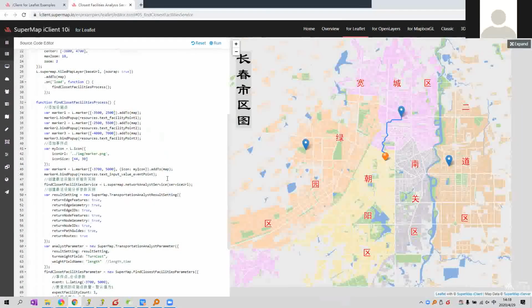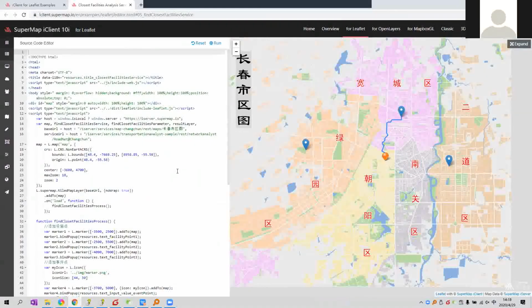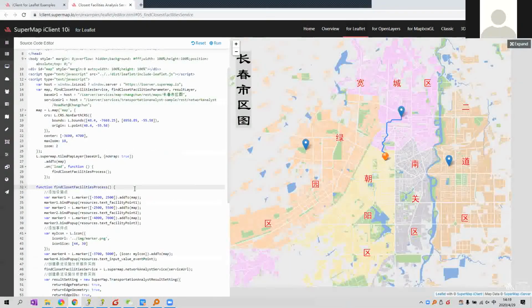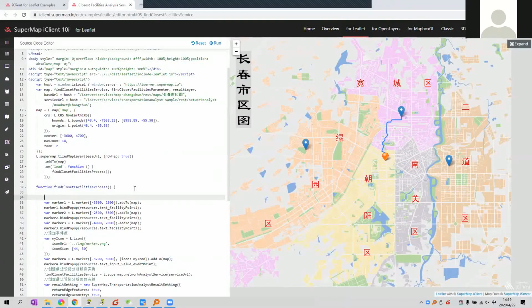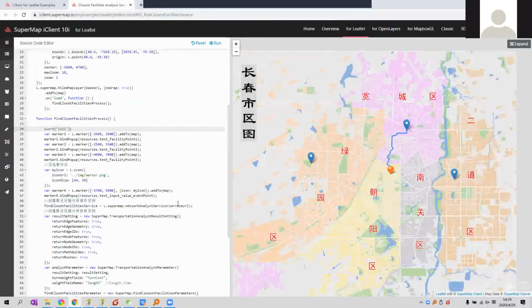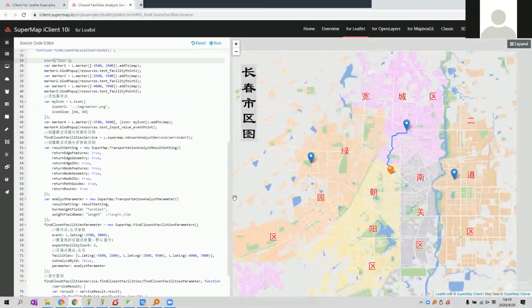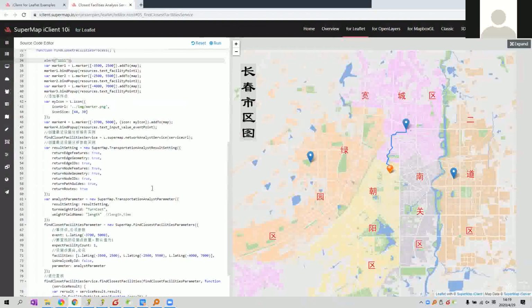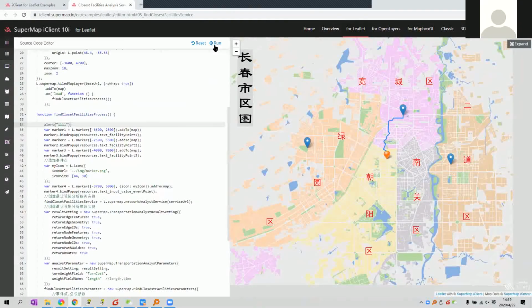And if we edit the source code, for example, if I want to add an alert, I add an alert here, like 111, and then I can click run. Now we can see we get an alert. So that's very easy for us to debug or to understand the samples shown on the right side, and we can use reset or run.